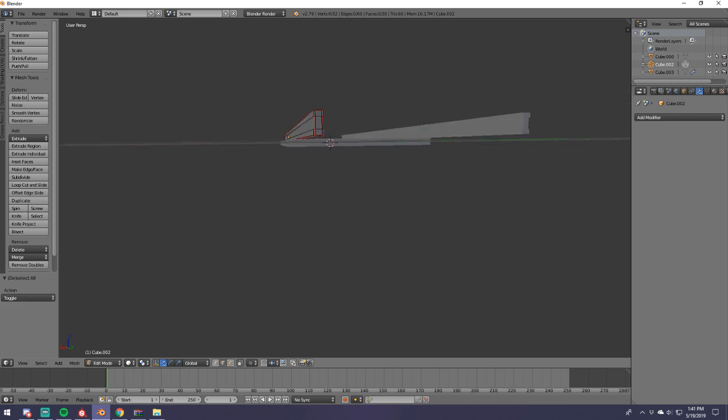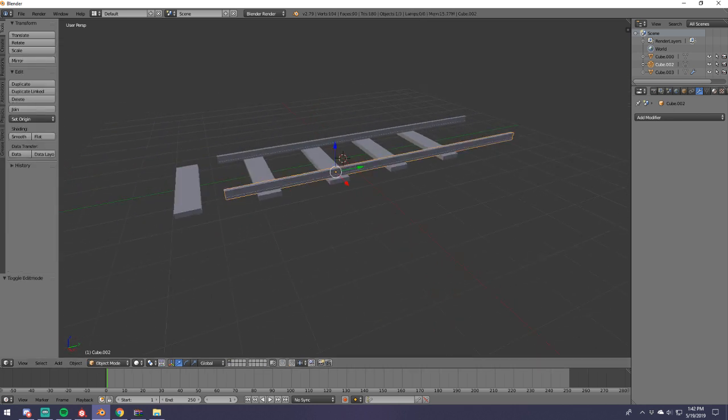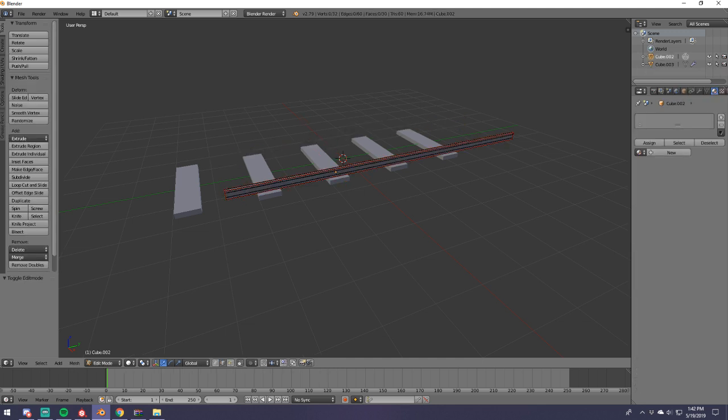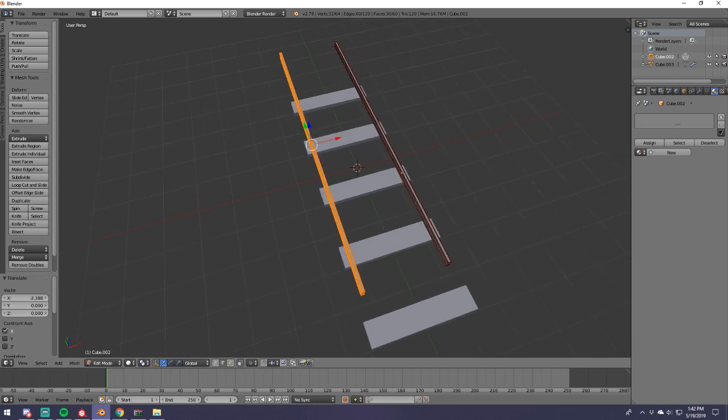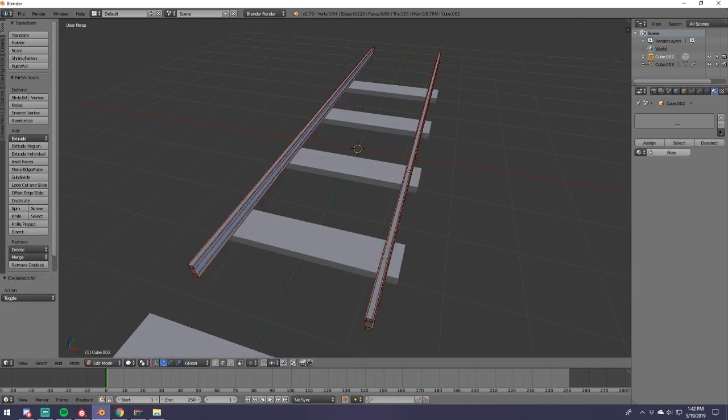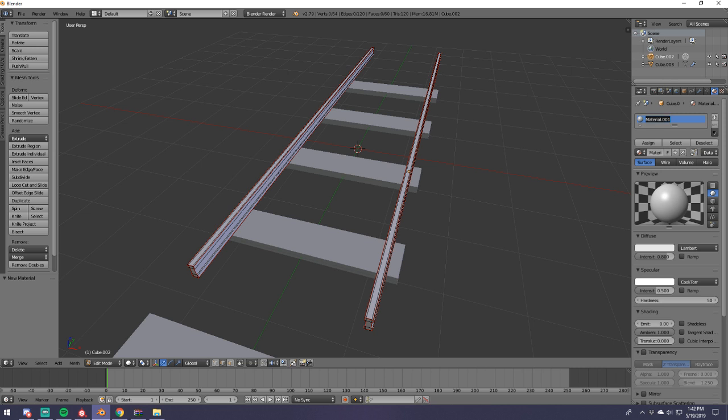Okay, all right. So this should be good to go. I'm gonna go ahead and delete that. I'll go into edit mode here and just copy and paste it over to this side, and then we should have both of them on the same thing. Okay, I'll give it a new material. I'll call it Rails.